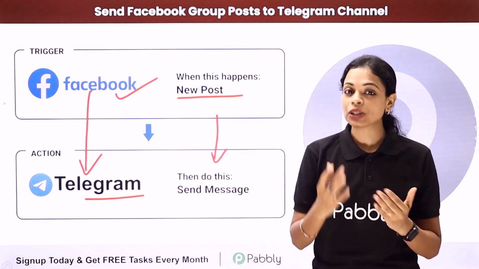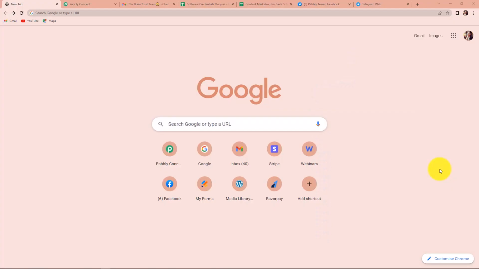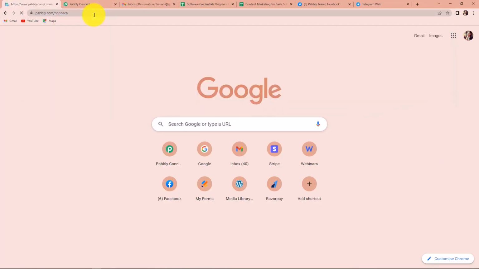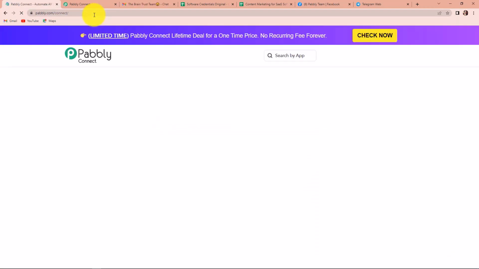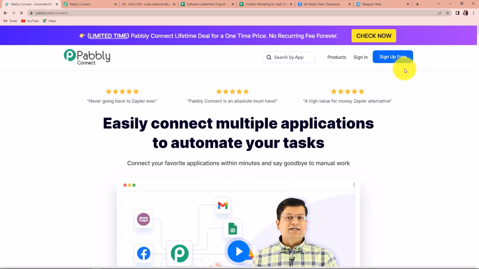Now how can you do this yourself? To understand that, let me take you to my screen. To begin with the process, we are first going to type the URL pabbly.com/connect, and as we click on enter, it will take us to the landing page of this software. Now here on the right hand side, you can see two options, sign in and sign up for free. If you are an existing user, simply sign in. If you are a new user, then you will have to click on this sign up tab. It will not take more than 2 minutes.